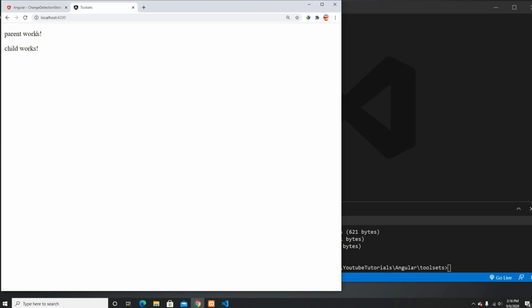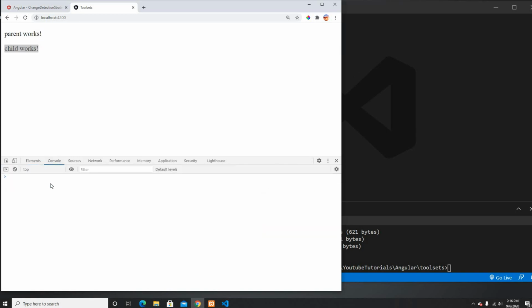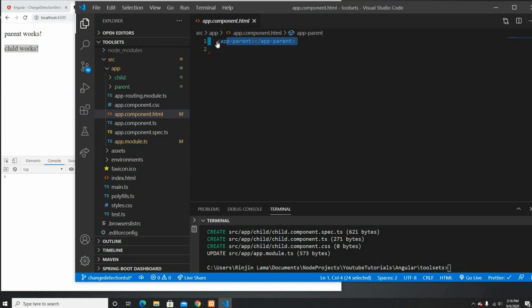So here I created a parent and a child, as you know. Now I'm going to show you how it really works. In app.html, I'm going to create an input field, and the type is going to be text. I'm going to bind it with ng model, and the ng model is going to be foo. All right, I'm going to save this.